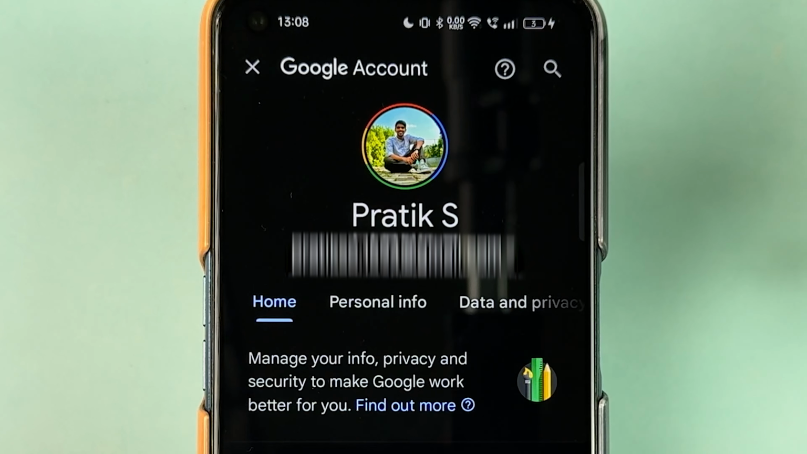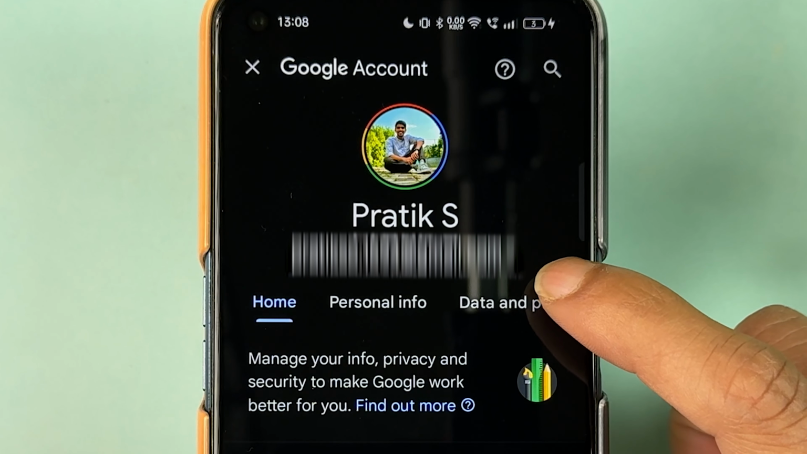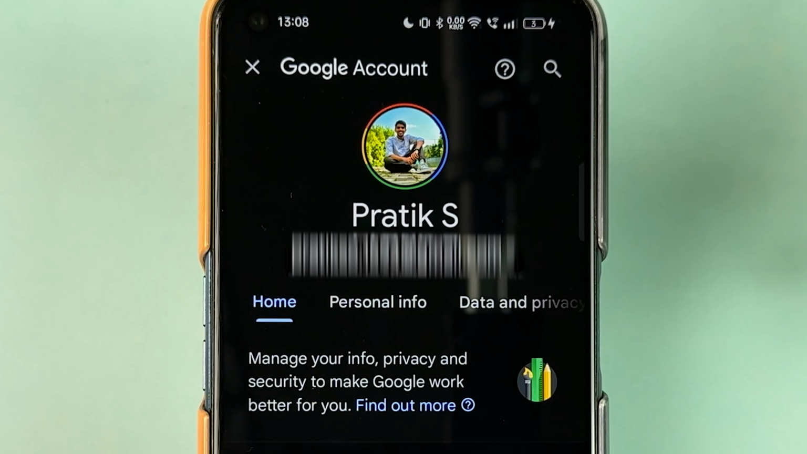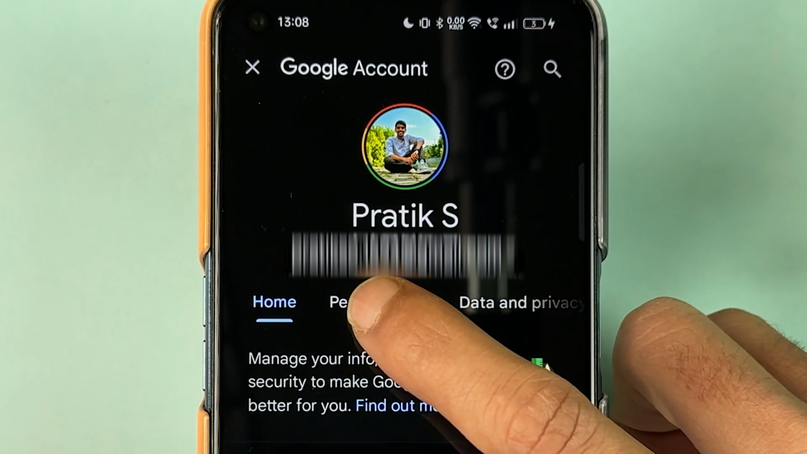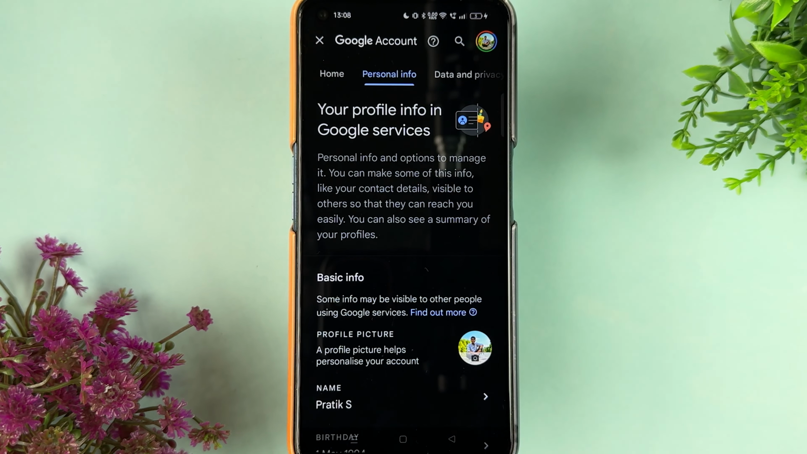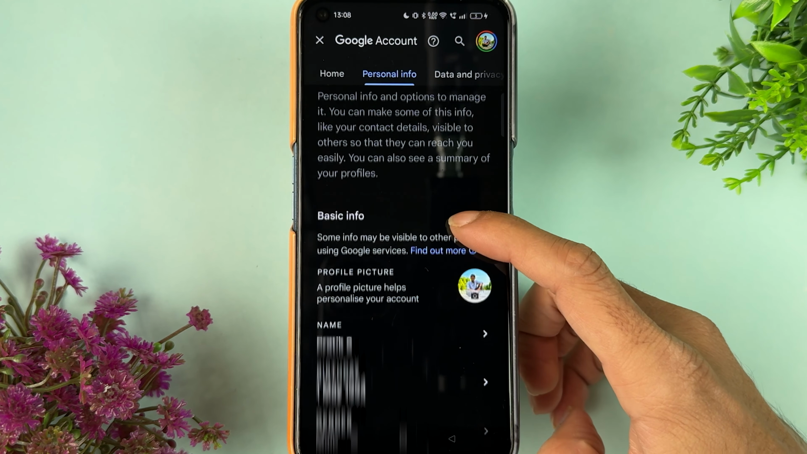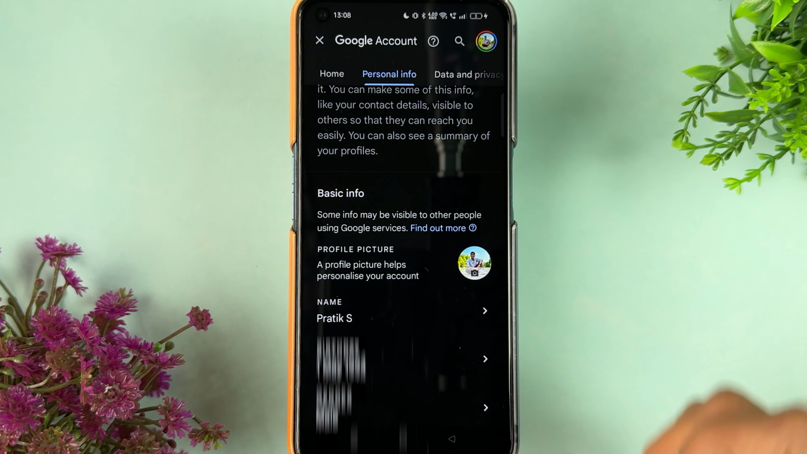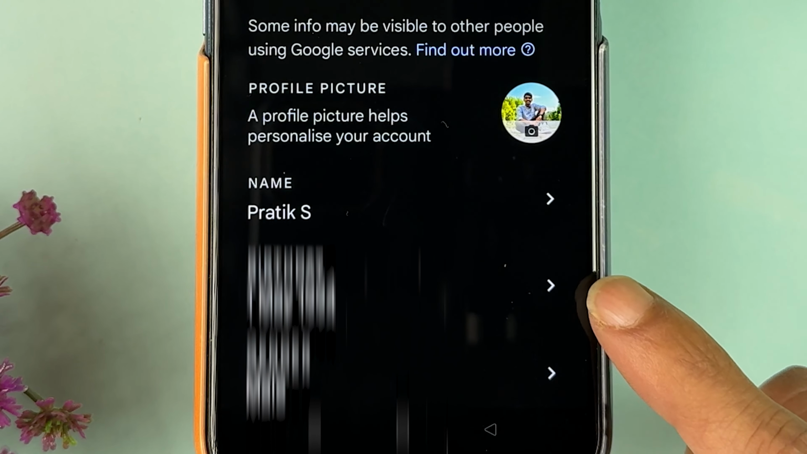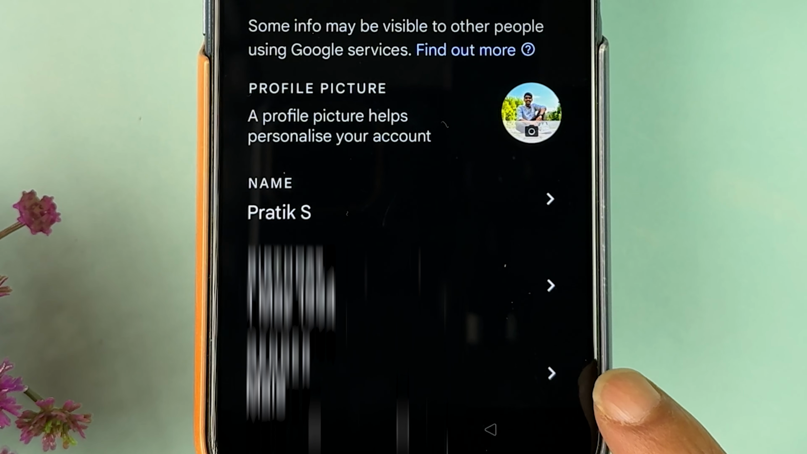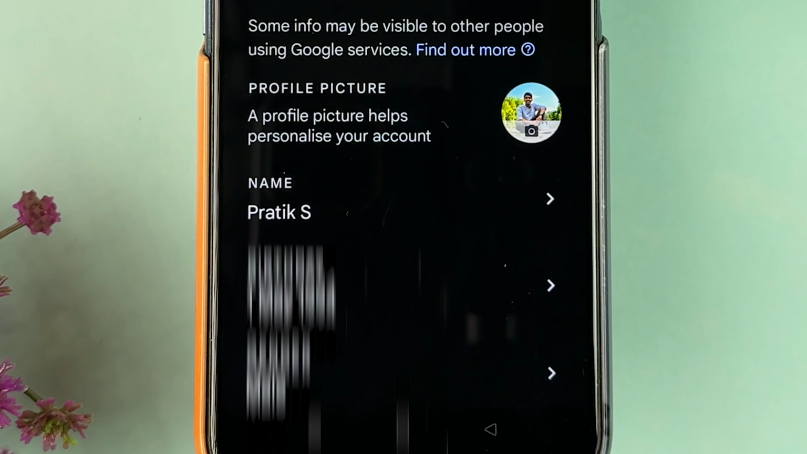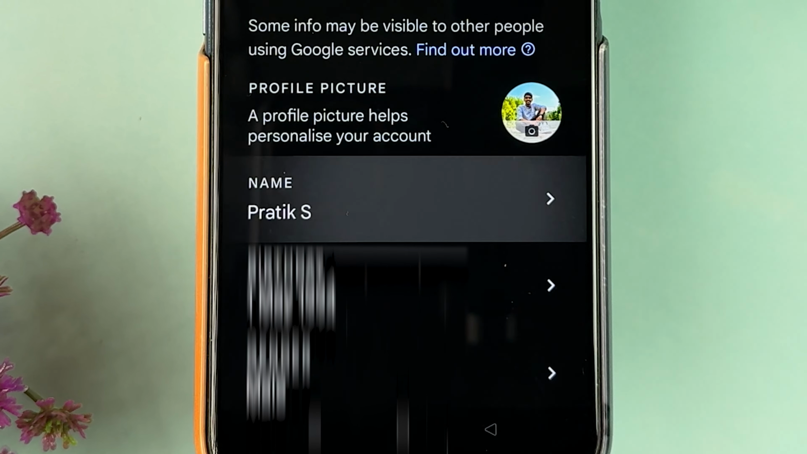Over here you get multiple options. You can check out your name, you can check out your email ID, and there are few details over here. But in order to change your name, you just have to go to personal info option, and in that if you go down, you get an option of basic info. In that you can change your name, you can change your birth date, you have gender option as well. So to change your name, simply select this name option.